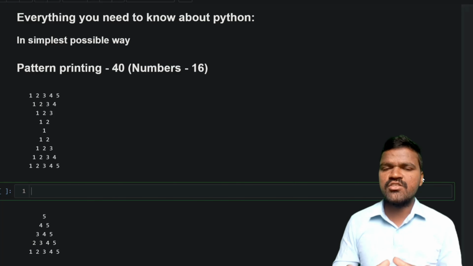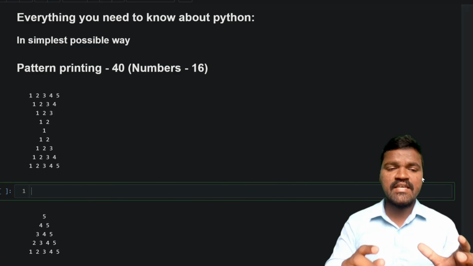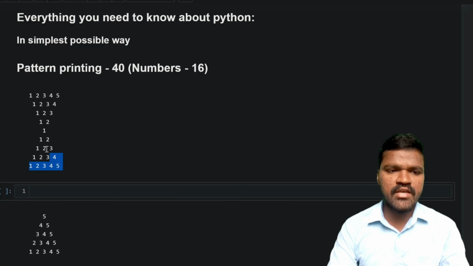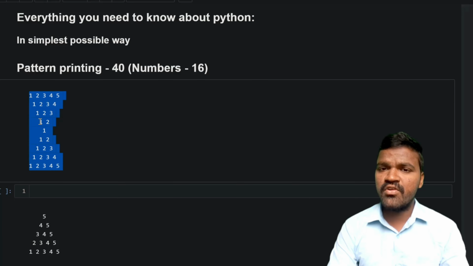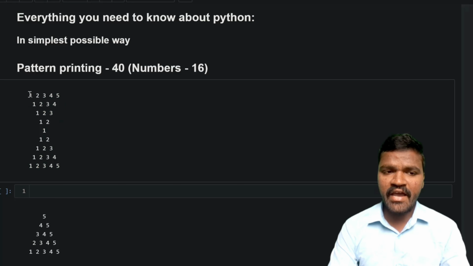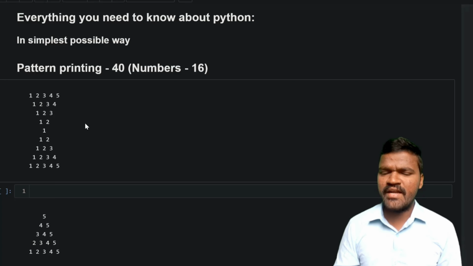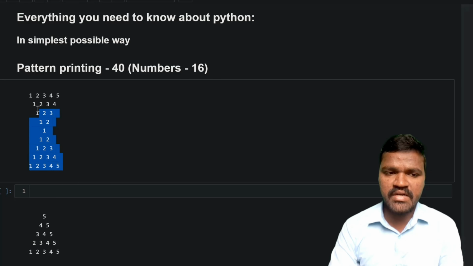In the series of pattern printing, so far we have seen so many patterns. In this video, we will see how we can print this particular pattern. If you carefully observe this pattern, here we have ones starting here, going till here, and again going till this end. We also have twos coming here, and here we have this end, and again it was starting here and going till here. Like this, all these numbers have some kind of pattern. So let's go ahead and see how we can print this particular pattern.